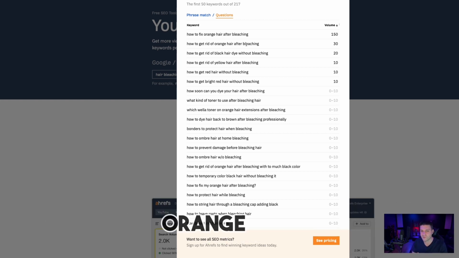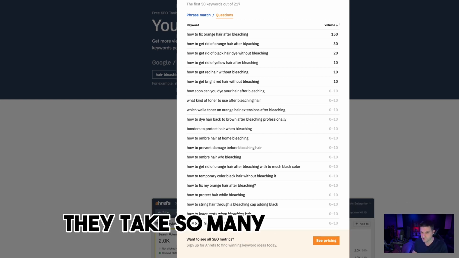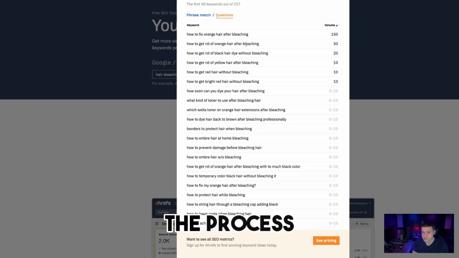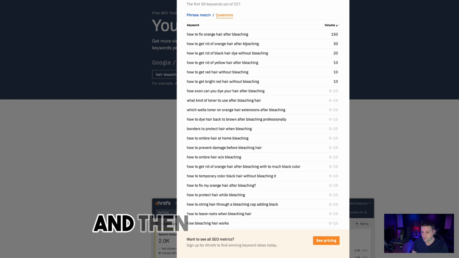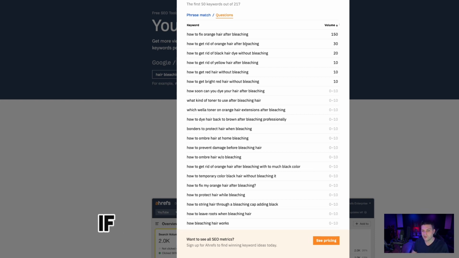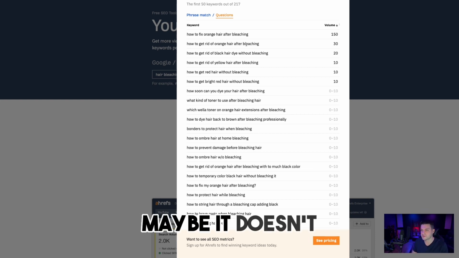Maybe you don't want to fix orange hair because it takes so many treatments. But if you explain that in here and you explain the process of helping people out, it takes 2, 3, 4 times, and the hair's got to grow out a little bit before it starts to look good. Well, then maybe they'll do that with you, and then you have more appointments, more treatments, more fixing. And if you don't like doing it, maybe it doesn't bring enough money in.